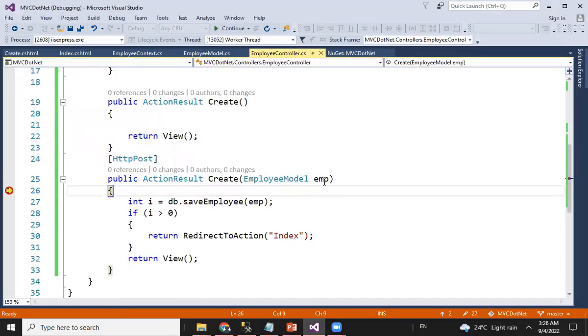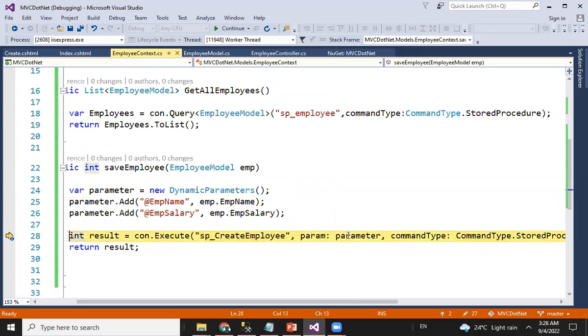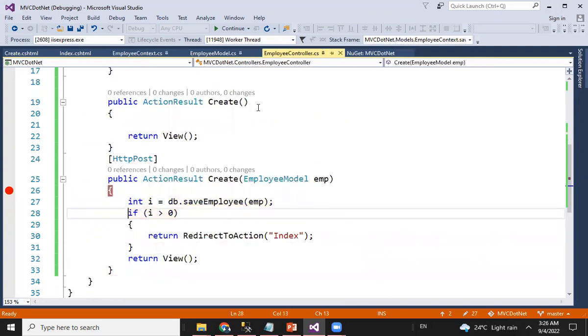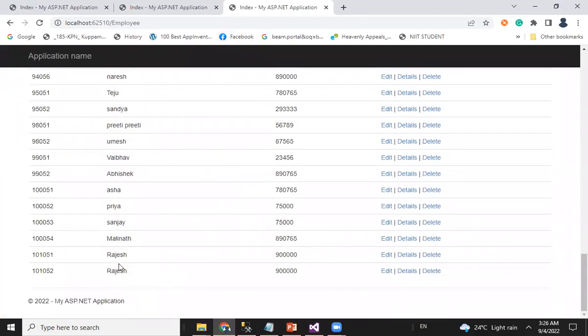Now it came here to the post method. So we are able to catch both the values, name and salary. So we are passing those values to the SaveEmployee method. And here we are getting the dynamic parameters, the values we are passing to it. And then we are getting the result as one. See, after passing that, again we come here, one is greater than zero, then we will redirect to the index page. So if I select continue, you can see this Rajesh value will be displayed for us. Now come down here, see, Rajesh, we got it with this, right? So this is how we are able to do our insert operation, okay?